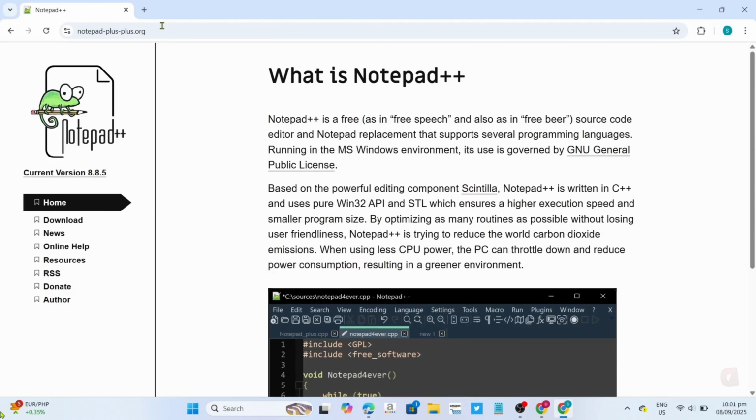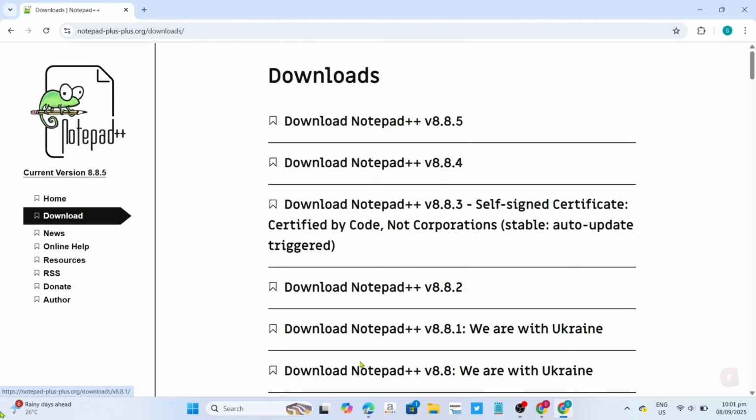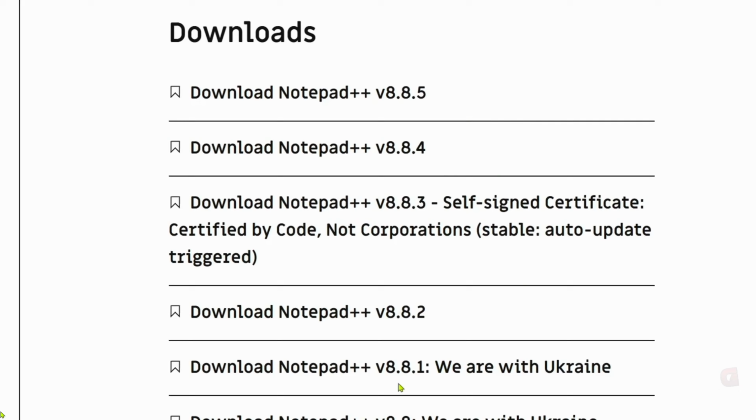And after searching, you will now be on the website. So to download the Notepad++ app on this website, first, I want you to go to the Downloads tab right here. And once you're on the Downloads tab, there you go guys, you will now see many versions of the app you can download, so just select the version you want. In my case, I will choose the one at the top since this is the latest version of the app.